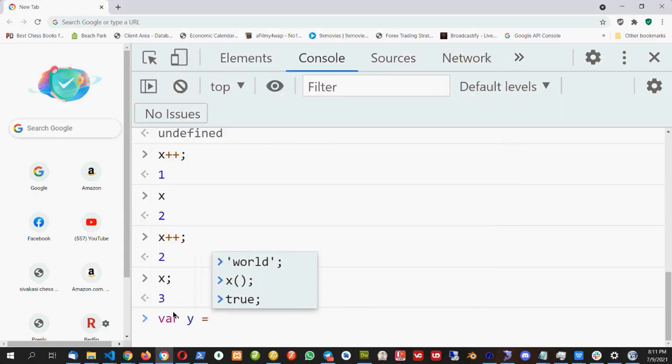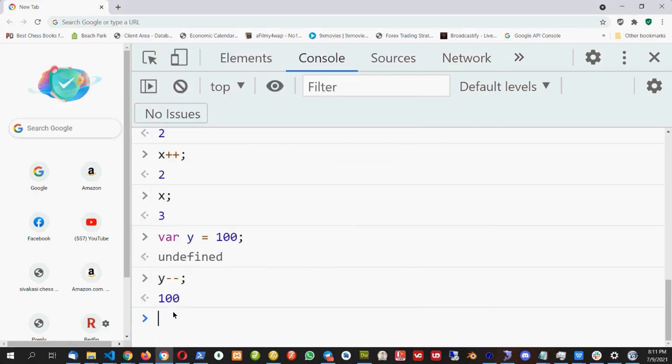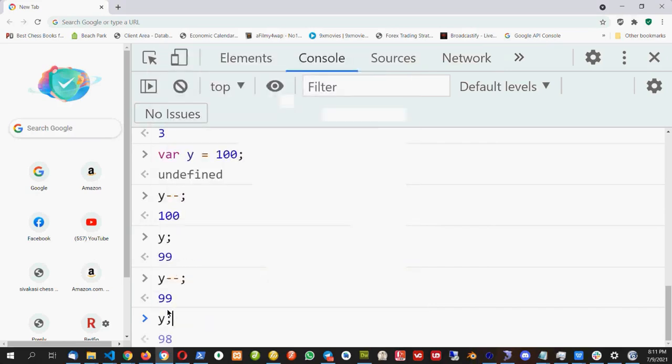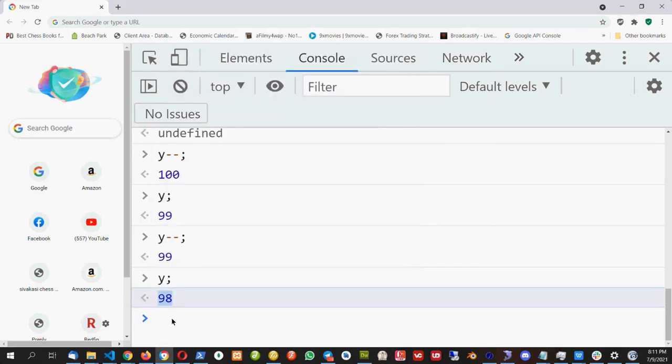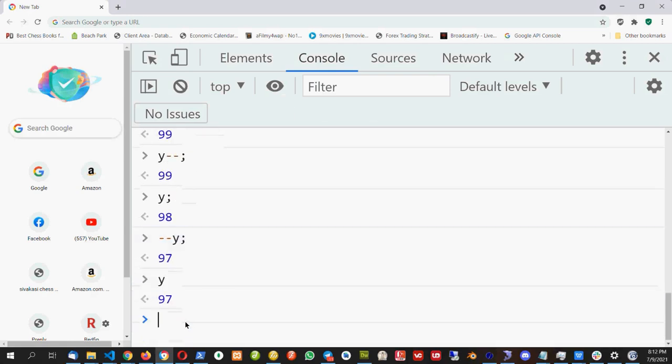Similarly, I can create y equal to 100, and I can use minus minus. When I do y minus minus, then if I check the value of y, it is coming as 99. I can do y minus minus again, then the value of y is 98. I can also do minus minus y, then the value of y will be 97, because it was 98 previously, and I did minus minus y.